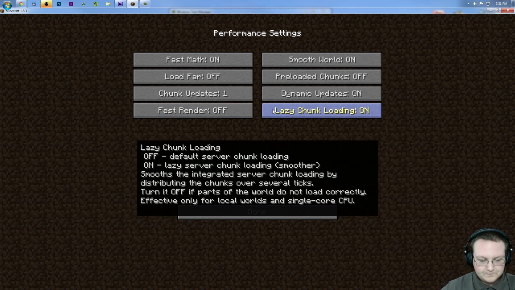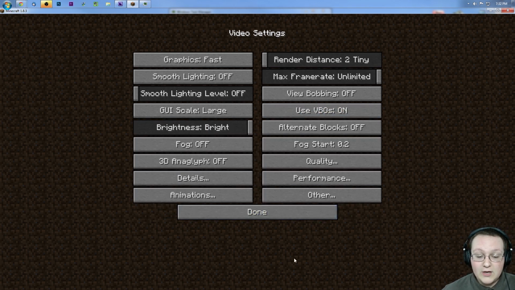Lazy chunk loading probably needs to be turned on, and this is only going to matter on servers, so if you're playing single player, it's not going to matter. For lazy chunk loading, you want to turn it on, and that's going to make things smoother on a server, and it's going to chunk load better, because chunk loading on a server is different from single player, and the server also loads the chunks, so it can make it easier if you turn on smoother, lazier chunk loading. And then that's how that works. Anyway, let's go ahead and go done with that.